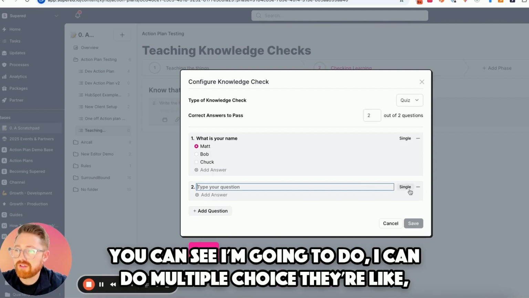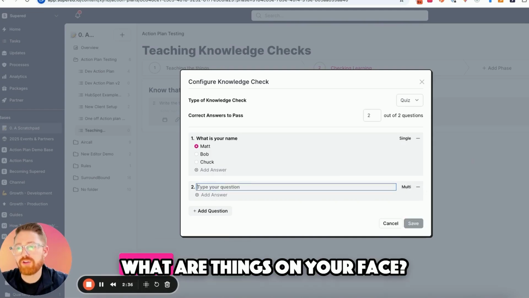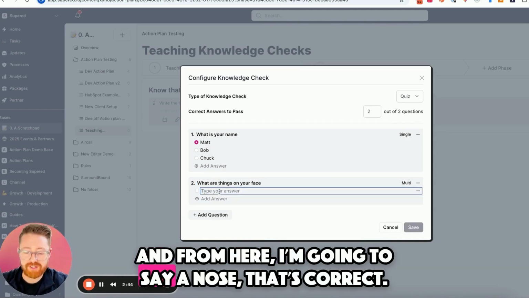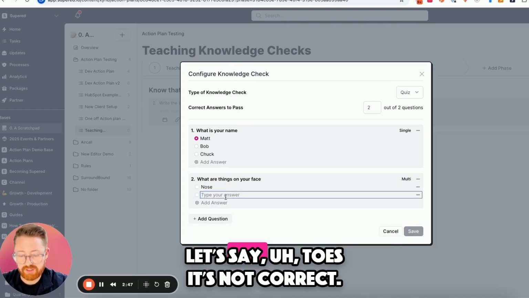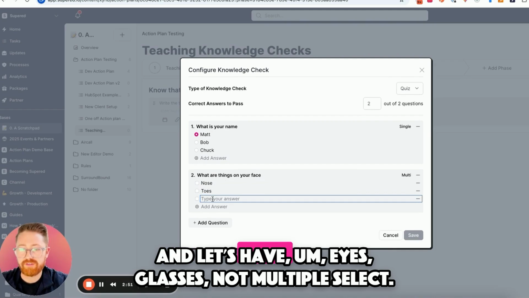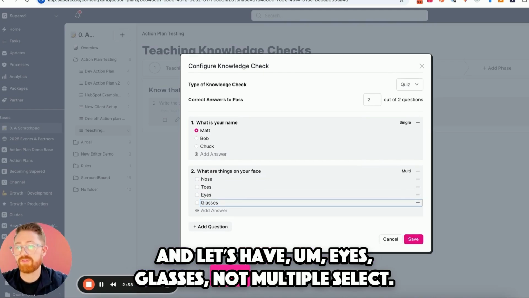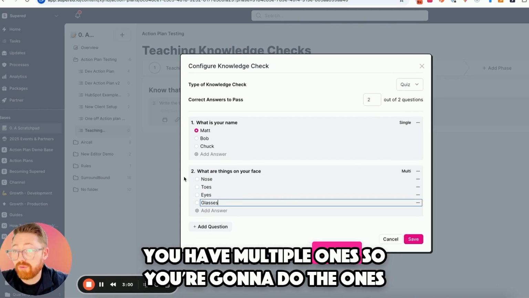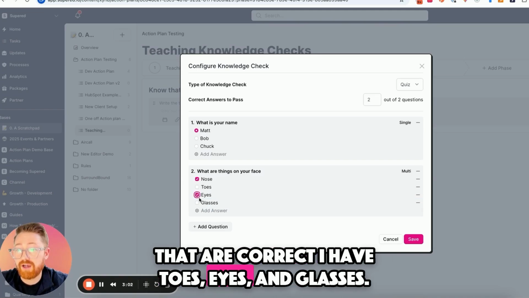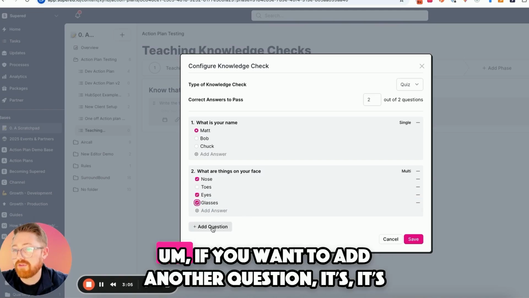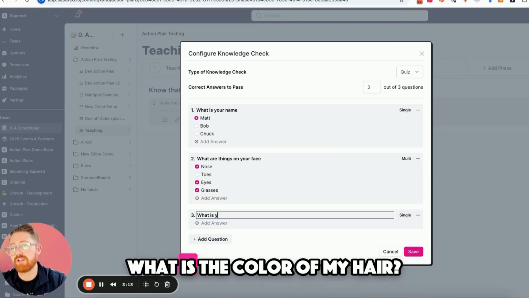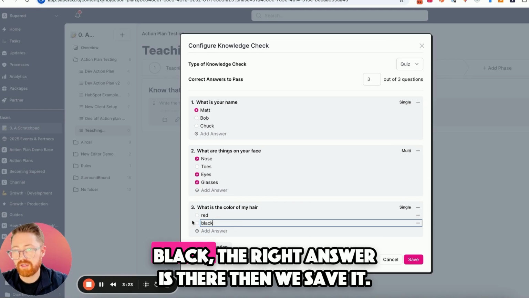Now, second question, you can see I can do multiple choice. Like, what are things on your face? And from here, I'm gonna say a nose. That's correct. Let's say toes, which is not correct. And let's have eyes, glasses. Now, multiple select. You have multiple ones, so you can do the ones that are correct. I have toes, eyes, and glasses. If you want to add another question, it's what is the color of my hair? Black. The right answer is there.